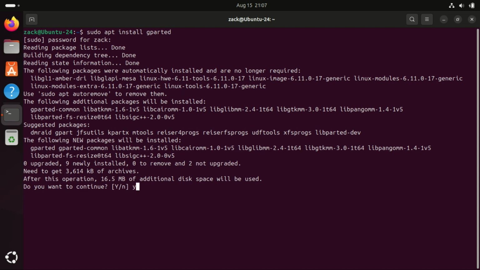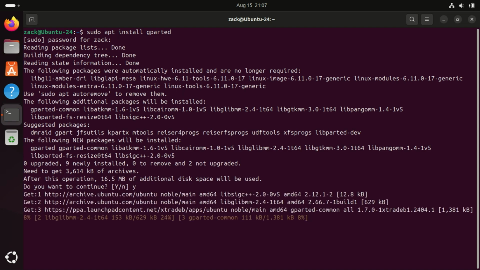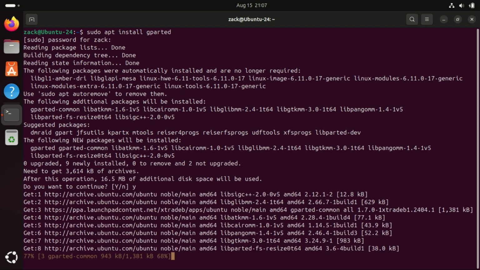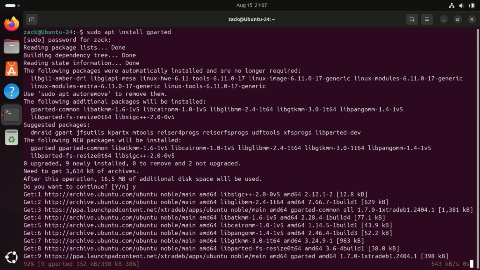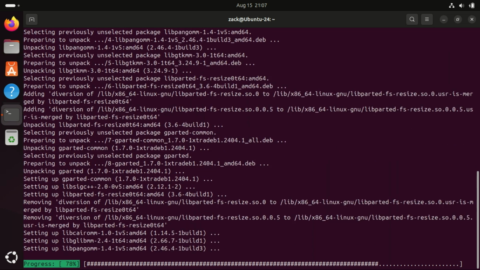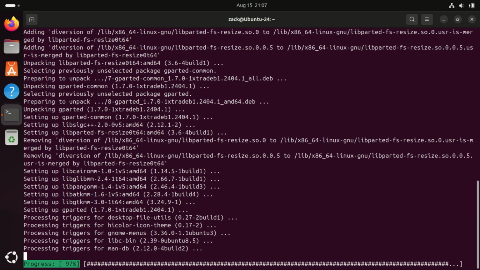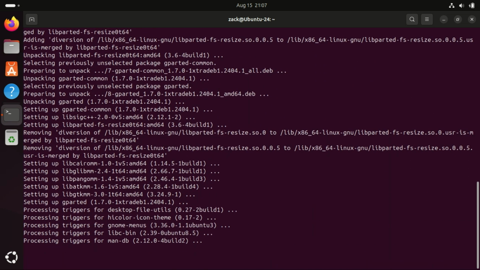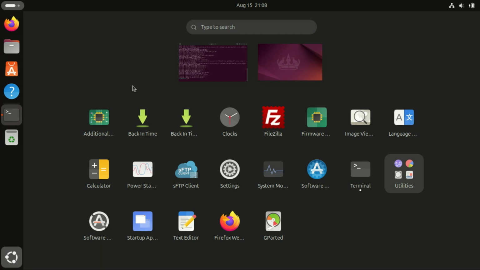Ubuntu will download and install GParted along with all the required dependencies. Depending on your internet speed, this may take a few seconds to a minute. After installation, you can launch GParted by searching for GParted in your Applications menu and clicking to open it.